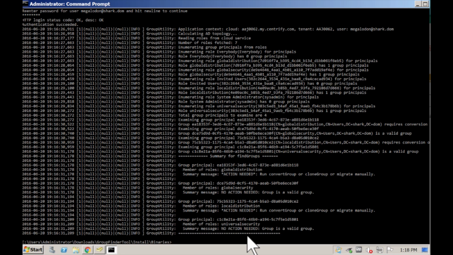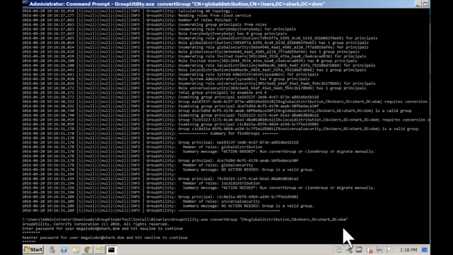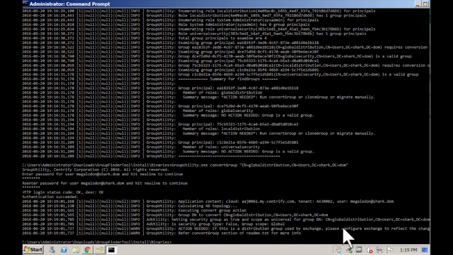We'll now convert one of these groups that are unsupported to make them supported using the tool. I've just copied the instructions from the KB and quickly replaced those groups. So the first unsupported group on my list with action needed is the global distribution. You can see the output that has now been converted.